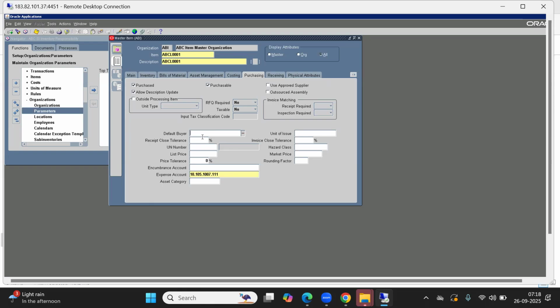Okay, in that case, for example, you have 10 buyers for this item. If you want to default a single, specific buyer, you can set up the default buyer here. Fine. Next is receipt close tolerance.